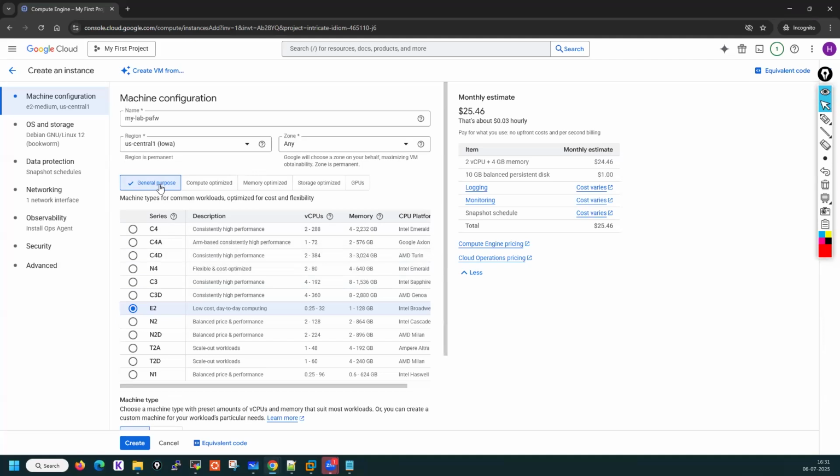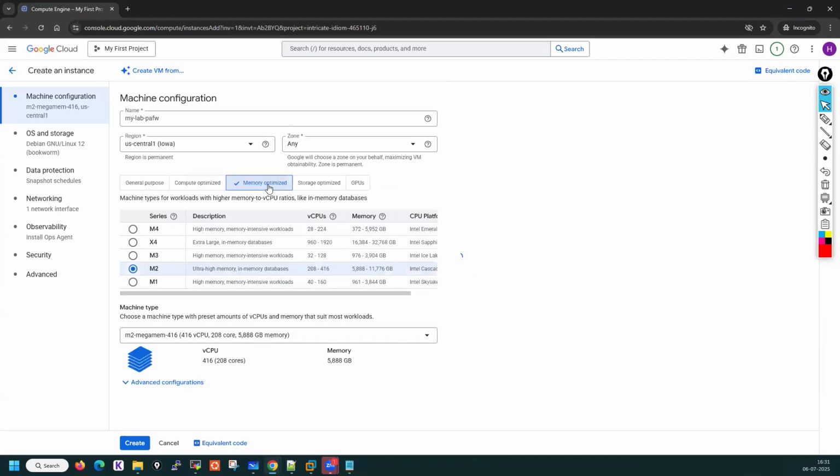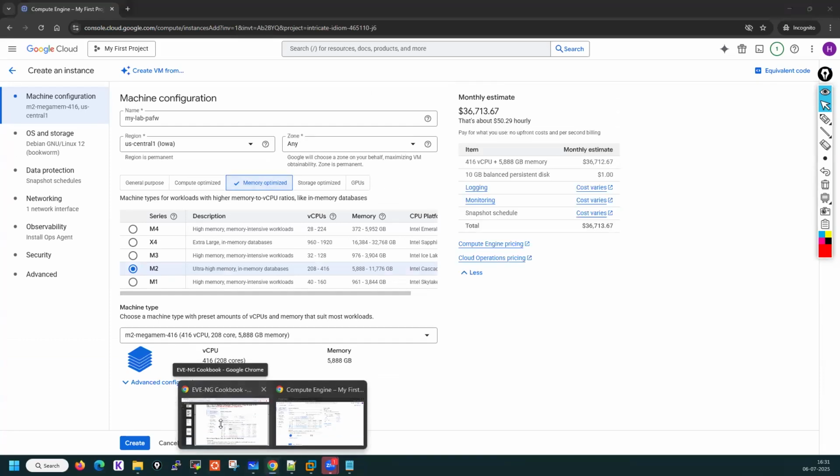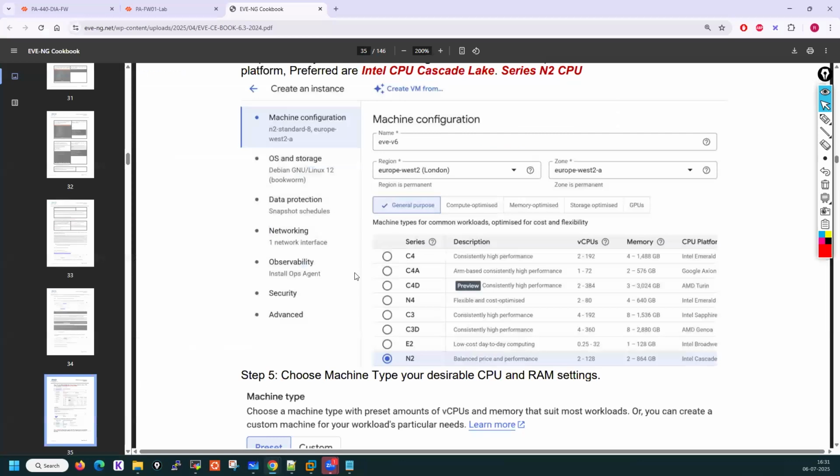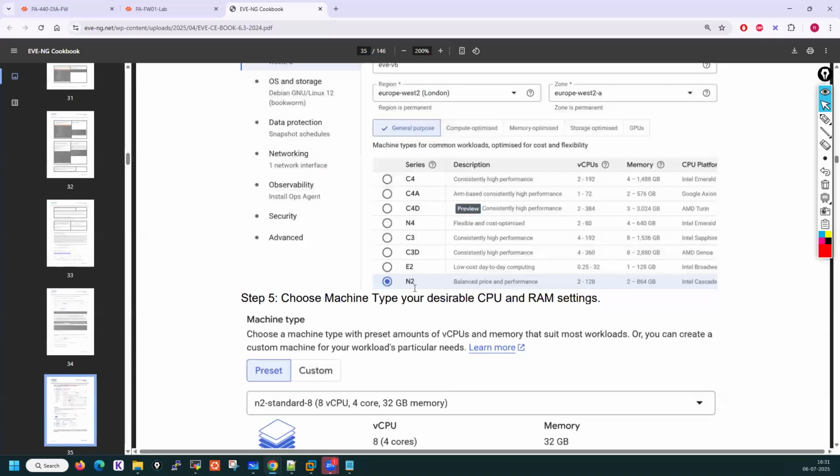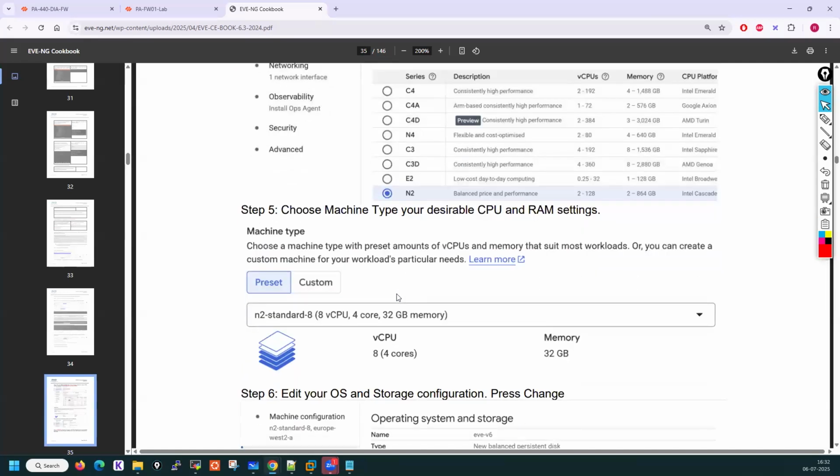Now here we have to select the machine type. Go into this memory optimized and go into this document. So they are using here N2. They are using one machine called N2, where they are using this 8 virtual CPU, 4 core and 32 GB of RAM.